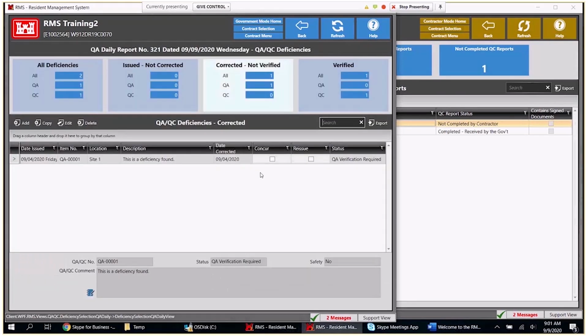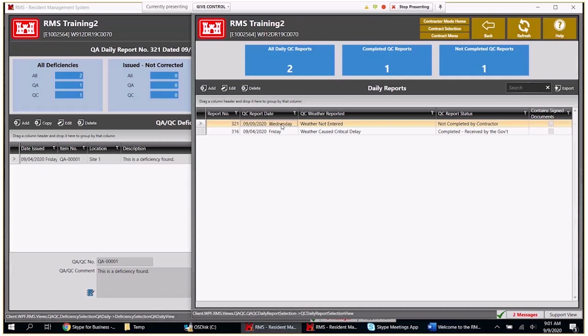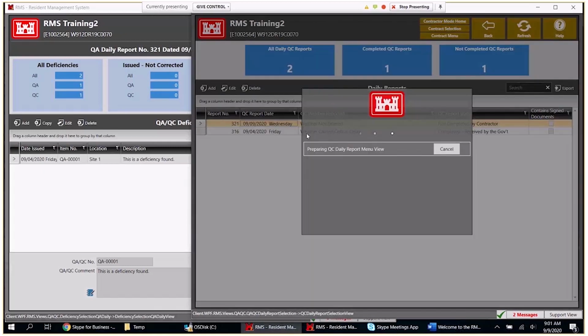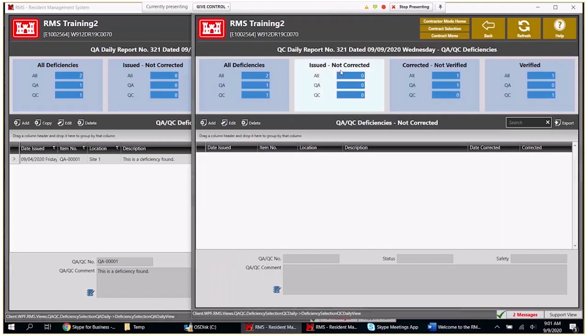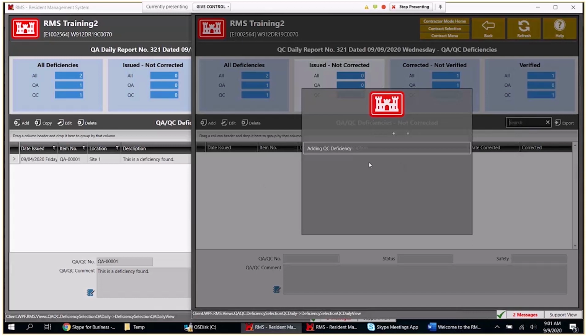Note on the deficiencies that the lighter highlighted box means that we're on this box. The government's going to spend most of their time on the corrected, not verified. The contractor will spend most of their time on the issued, not corrected, right? So when we go into this daily report and we show the deficiencies on the contractor's side, they are on the issues not corrected. The reason why I'm showing you that is because I'm going to show adding one here. Because the contractor is going to add their QC deficiencies.